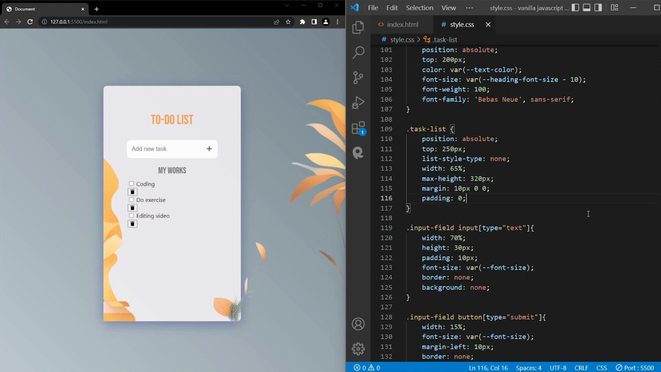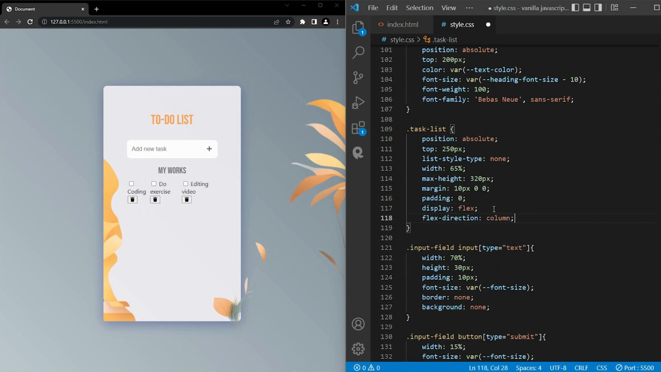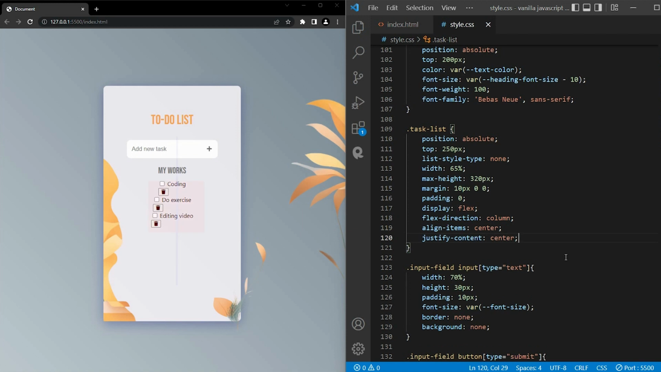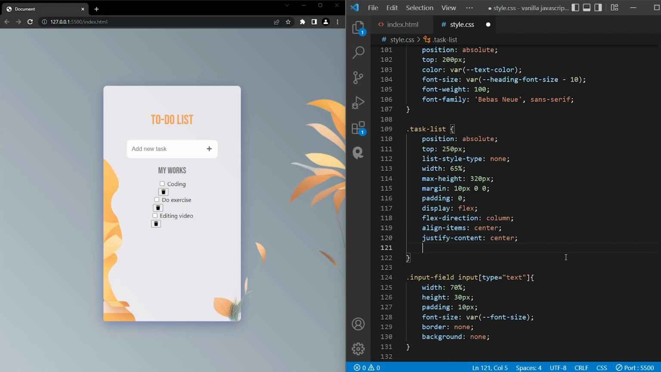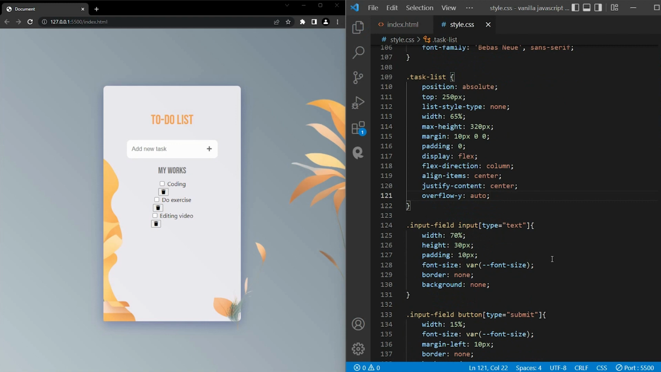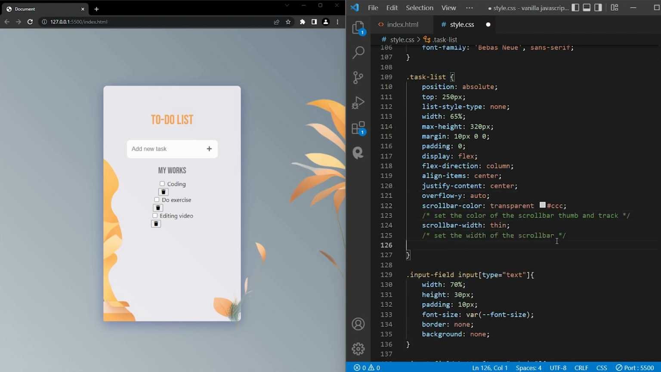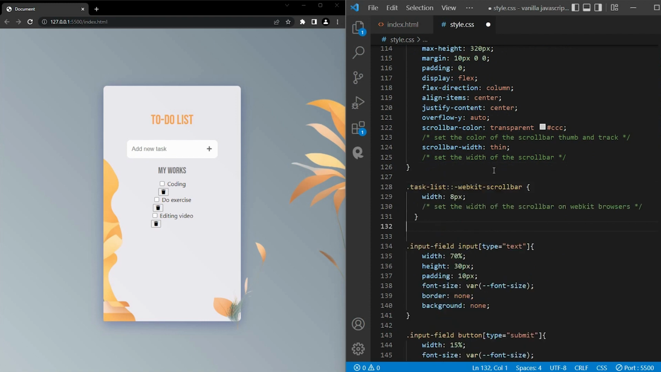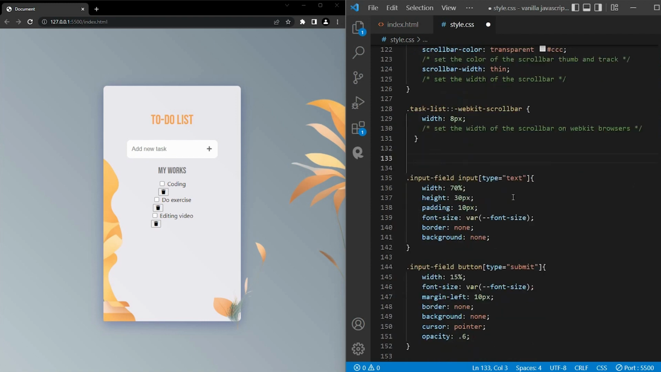Then I set display to flex, flex direction column, align items and justify content to center, because I want the list items centered in a vertical line. And if we add too many tasks, the list items may overflow the container. I don't want that to happen, so I set overflow-y to auto. The default scroll bar doesn't look good, so I set its color and width. Don't forget to style the scroll bar for WebKit browsers.